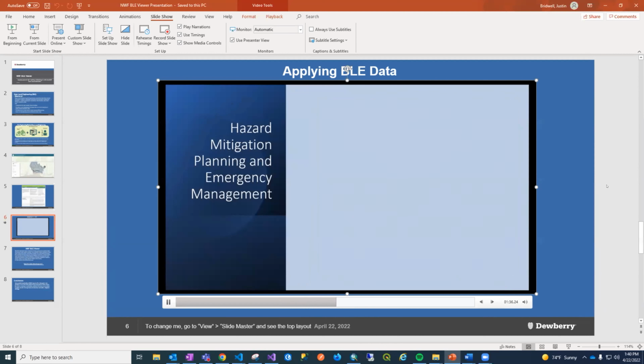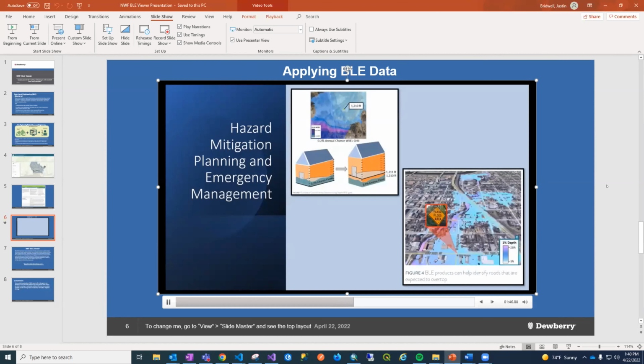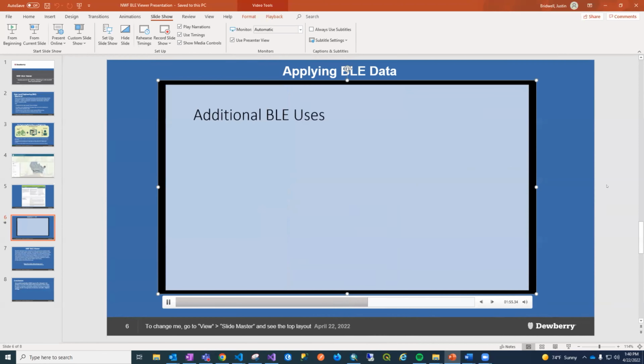When it comes to hazard mitigation and emergency management, BLE can be integral to performing risk assessments, developing a mitigation strategy, identifying and prioritizing mitigation projects, mapping evacuation routes, and locating emergency shelters. BLE data also has general application for community planning and zoning, flood insurance ratings, and risk communications.